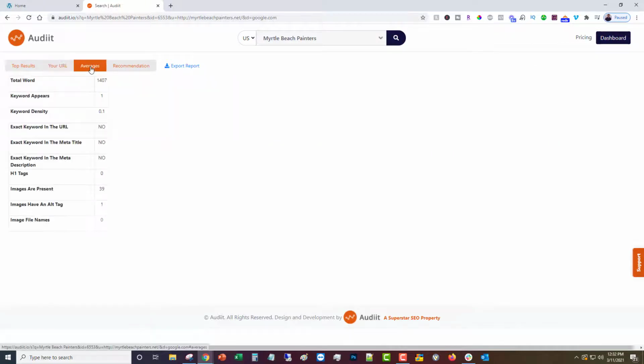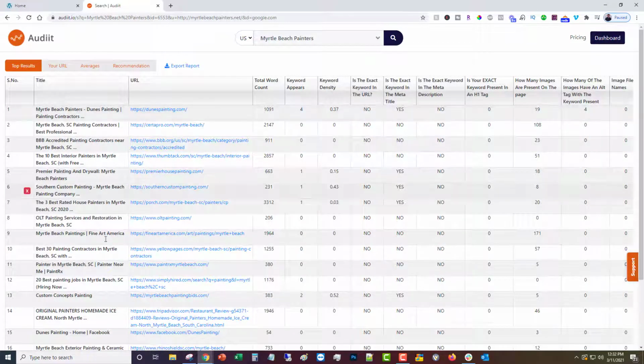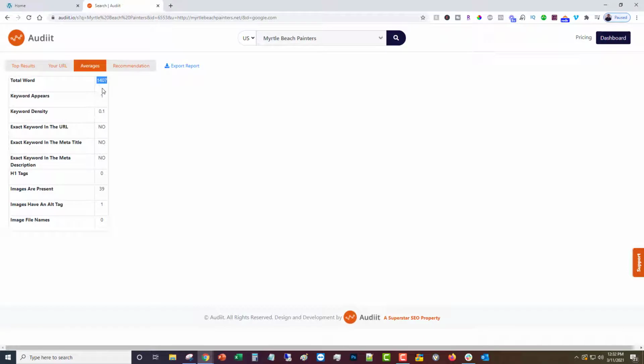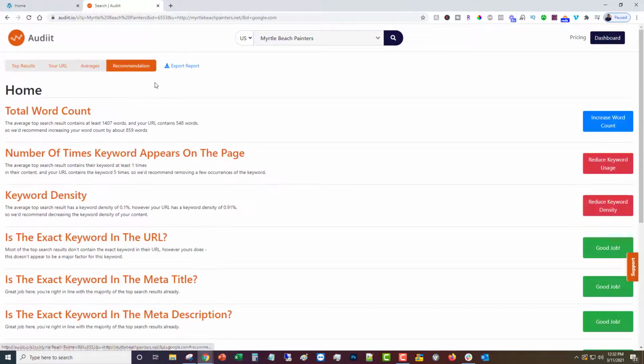And then you can look at the averages. So this tab is going to be the average of this after you've removed the results that you remove. So the average one has 1,407 words with a keyword density of 0.1, and so on. And then we're going to come over here to recommendations.